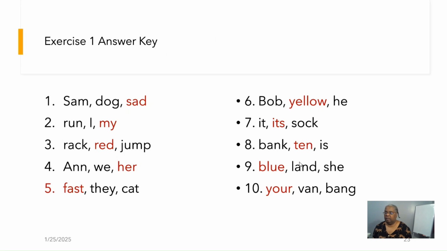Exercise 1, answer key. The answer to number 1 is sad. The answer to number 2 is my. The answer to number 3 is red. The answer to number 4 is her. The answer to number 5 is fast. The answer to number 6 is yellow. The answer to number 7 is it's. The answer to number 8 is 10. The answer to number 9 is blue. The answer to number 10 is your.